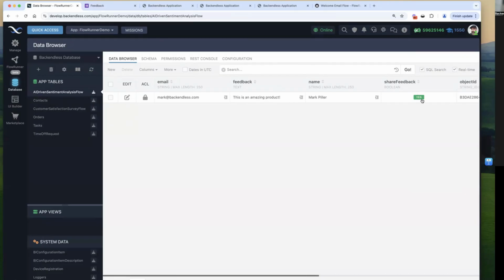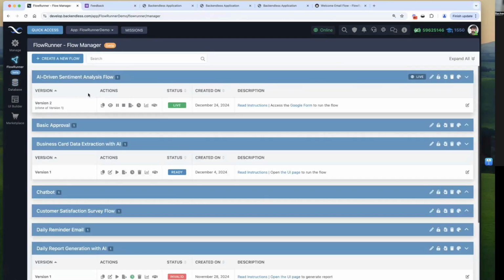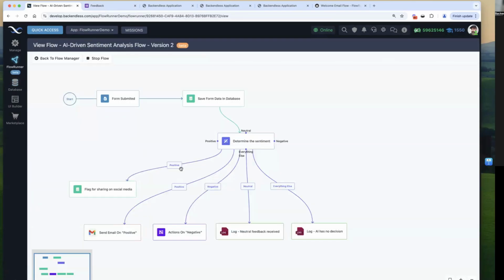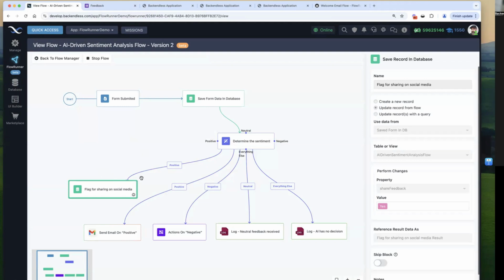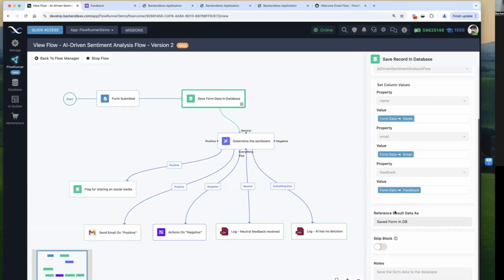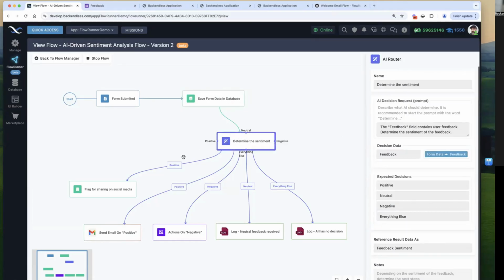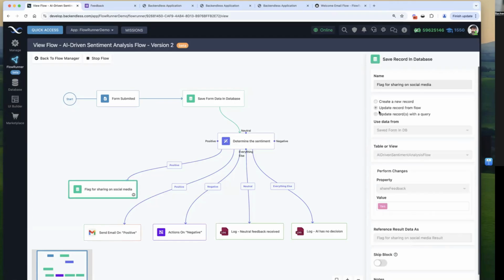This value got into the database simply because this block was executed. Notice that flag for sharing in social media is a save record in database block that operates in update mode. So we're updating the record that we got from the saved form in DB result. Saved form in DB, that's this block right here. See, saved form in DB is the reference to the result of the save operation. AI determined that it was positive, then we perform update operations.